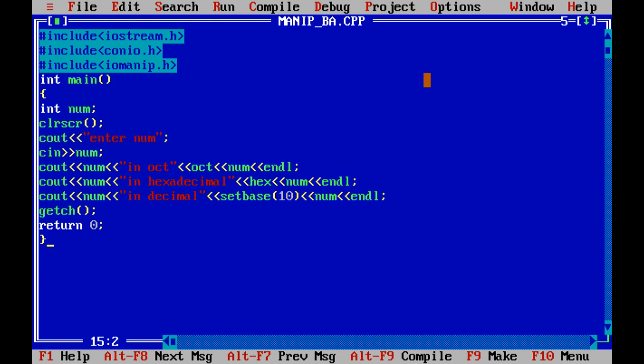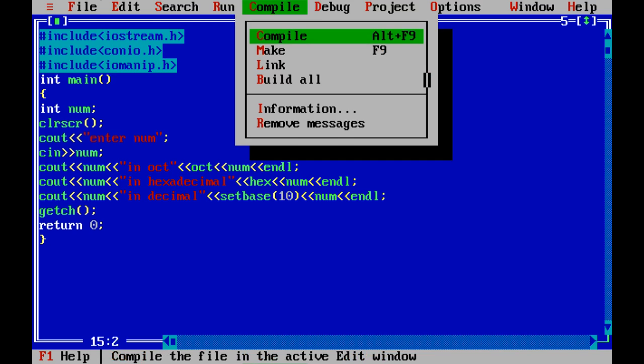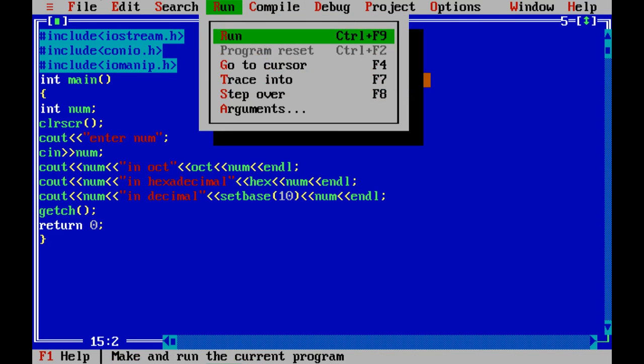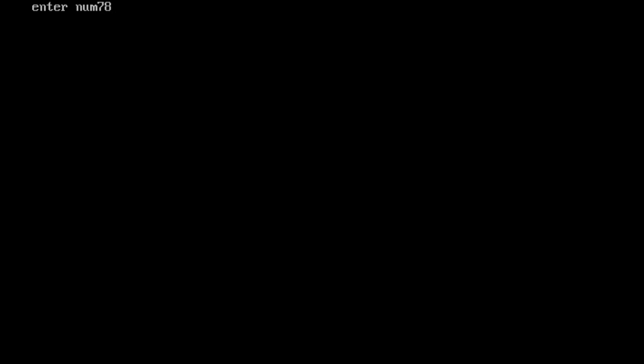Enter number: 5. 5 in oct is 5, 5 in hexadecimal is 5, and decimal is 5. So it is better to take some other number, say 78. If you take a two-digit number, you can clearly know. 78 in oct is 116. See here, if you observe, 116 in hexadecimal is 4e, and 4e in decimal is 78.